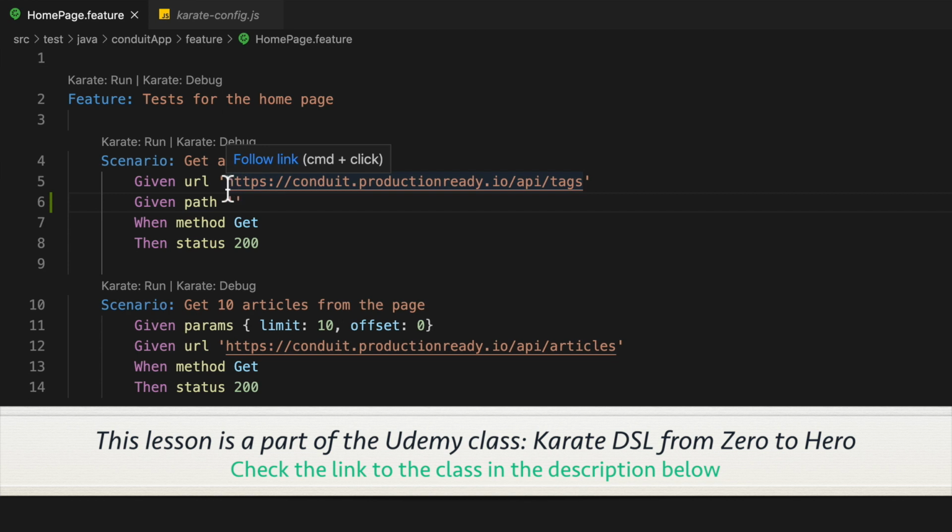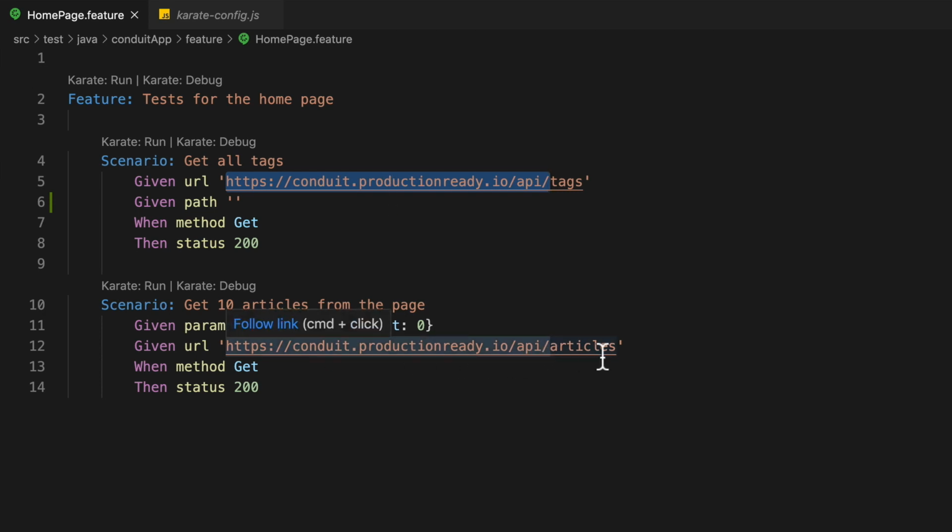So for example, our basic URL is this one, production ready IO API. And the difference between the first request and the second request is only this, articles and tags. So if we remove tags from here and add tags right here, it will be our path for this URL.